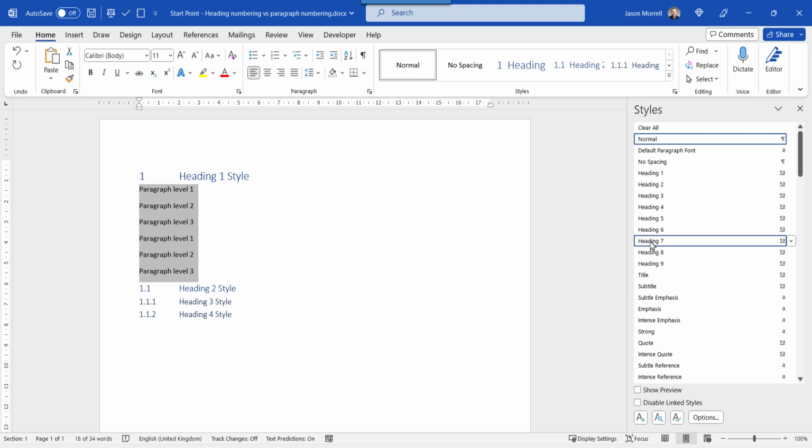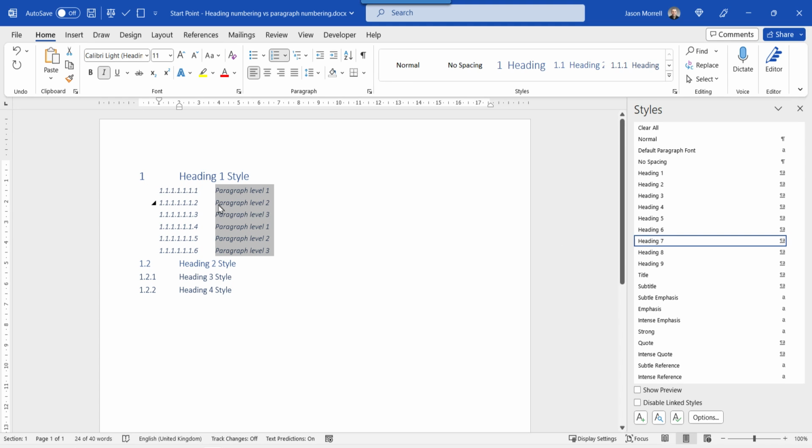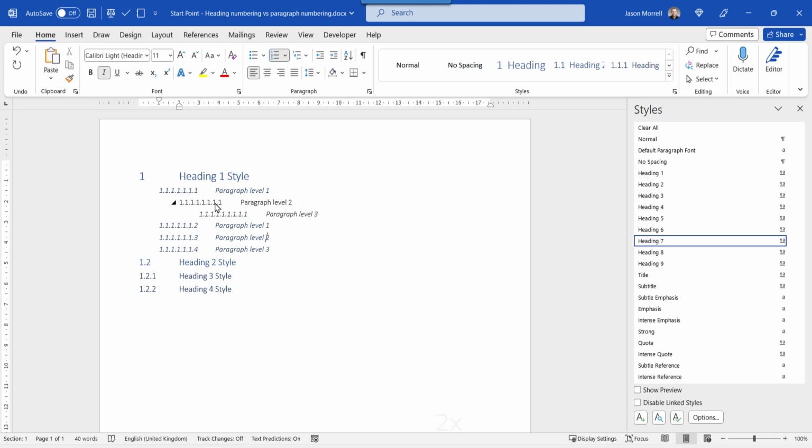So I'm just going to change them all to heading 7 to start off with. And then we're just going to demote each one as appropriate. So this second one, I'm going to tab to bring it down to level 8. Next one down, I'm going to tab it twice to make it level 9 and repeat the process down here. So we indent it once here and twice here.